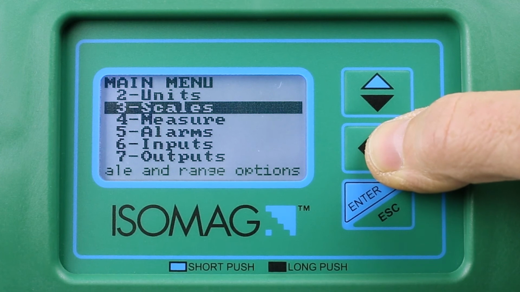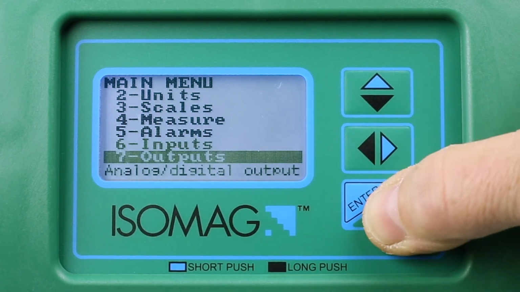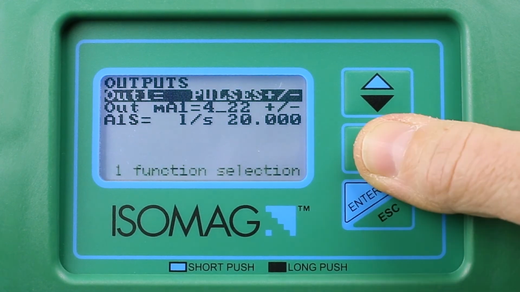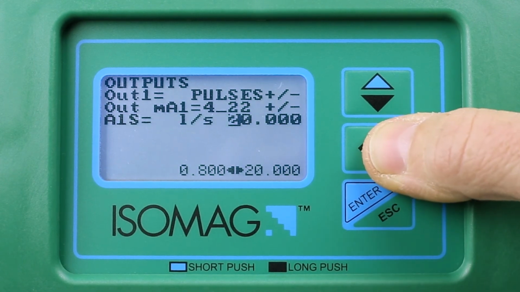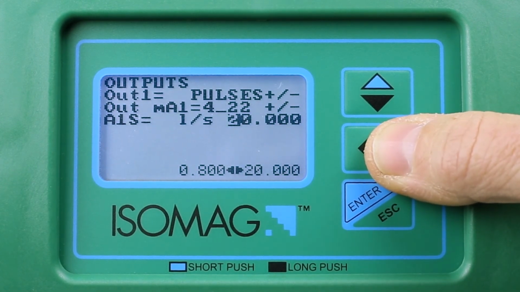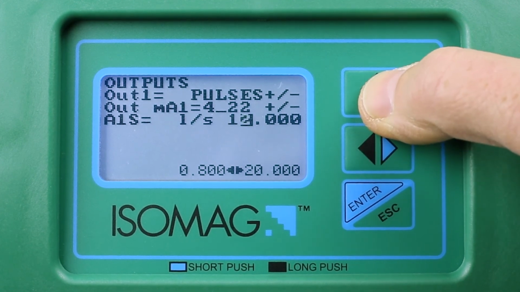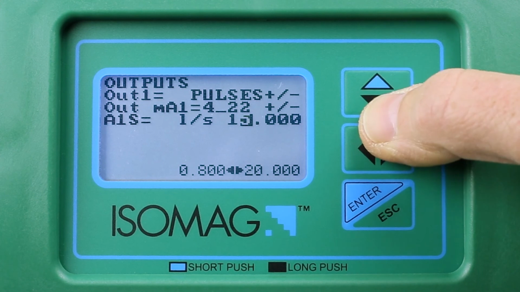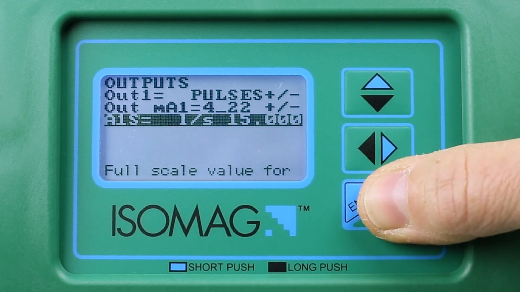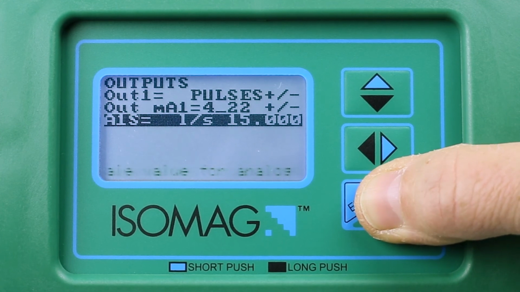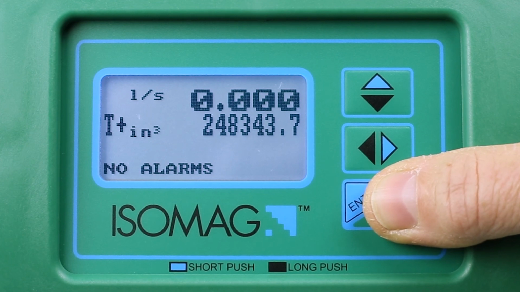To modify the 4-20 scale, move to the Outputs menu and short press Enter. Move to the A1S line and press Enter. Set the value using the up and right arrows. Save the value by short pressing Enter. Long press the Enter key repeatedly to return to the initial display to see the result of the changes.